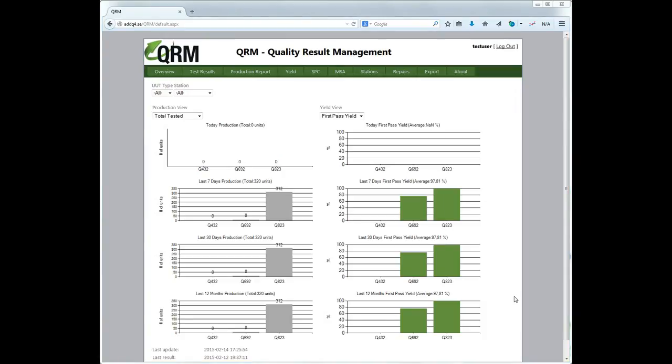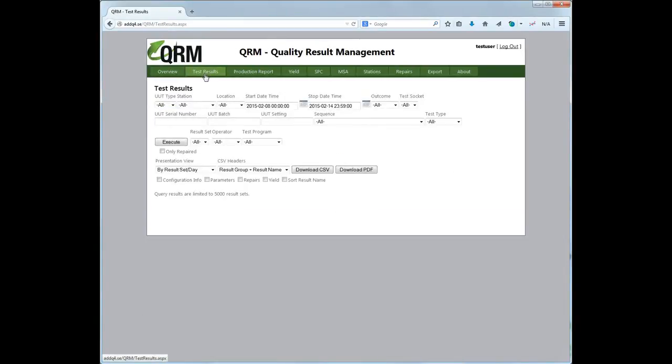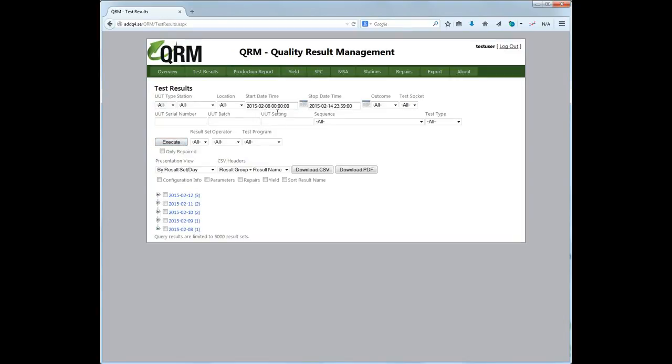The next tab is the test results tab up here. If I click this, you will actually see a much larger filter. This is one of the most important things in the QRM web application, to set the filter correctly. And you have the UUT type, the start date, and the stop date. Those 3 are really important because you will be working a lot with those. So if I just press execute, by default it is 1 week back, and I will see the last day's production.